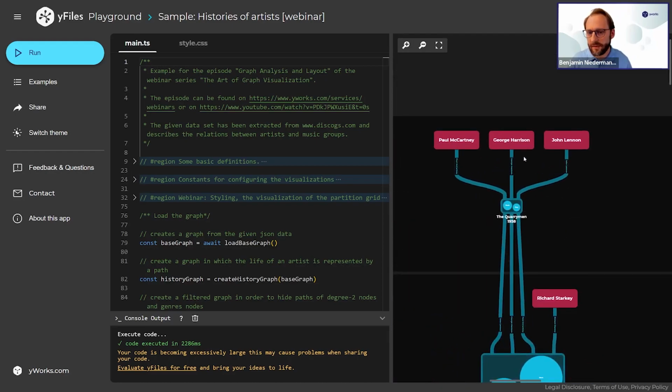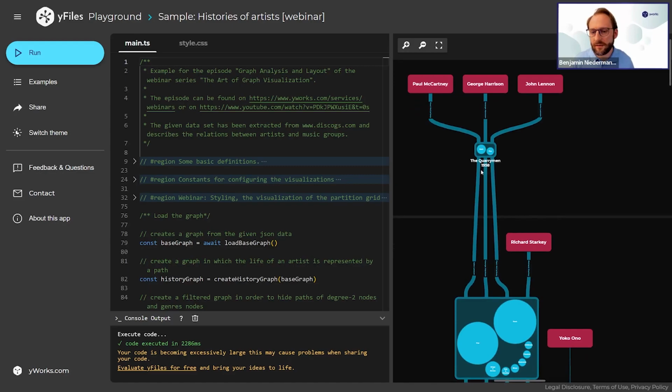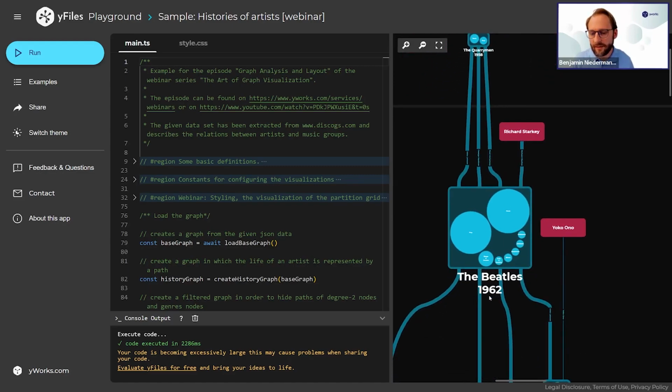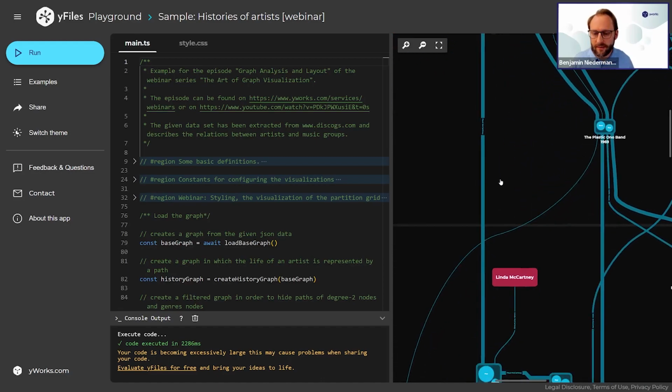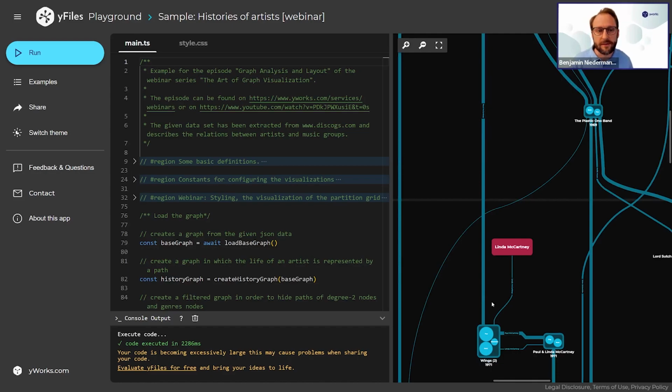We can zoom in and learn about the history of artists. For Paul McCartney, for example, we can see that he became a member of the Quarrymen in 1958, then in 1962 a member of the Beatles, and so on. So we can easily derive new information from this graph visualization. And in today's webinar, I would like to discuss how to create such a layout.